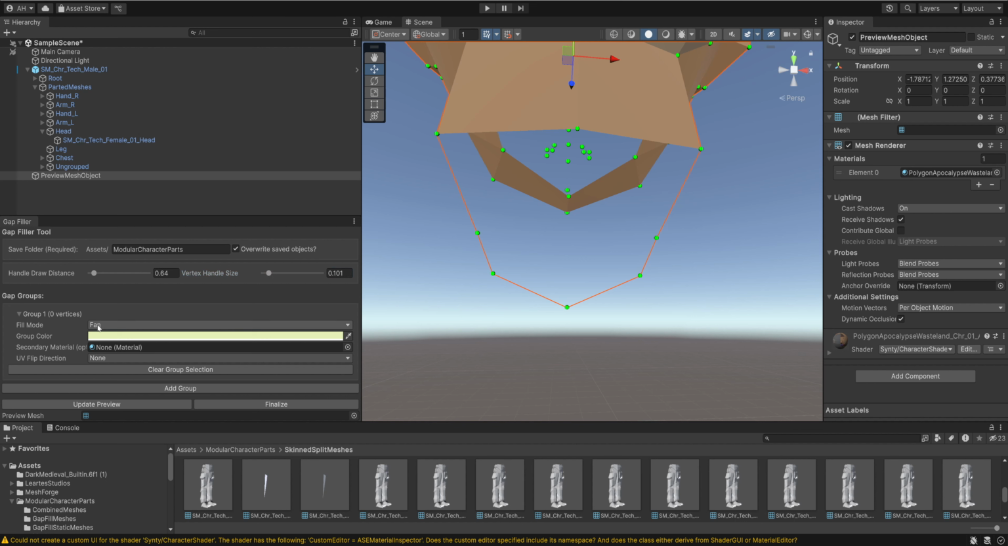We have fan and we have convex. Fan fill is very simple. It'll create a flat surface, and that will be the surface that your triangles are filled in at.